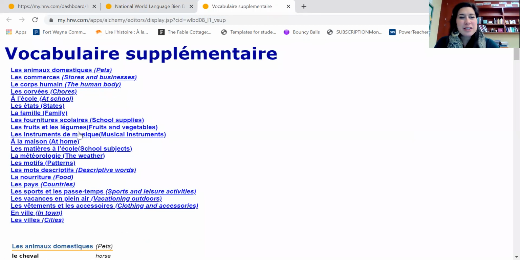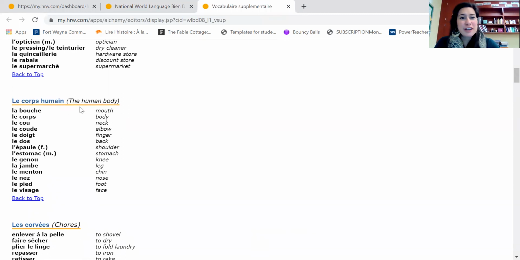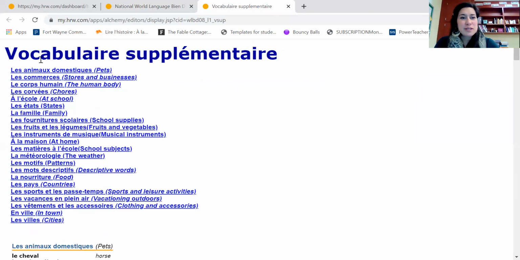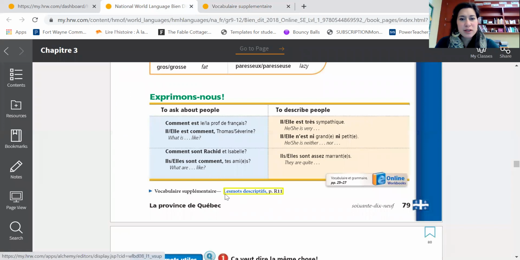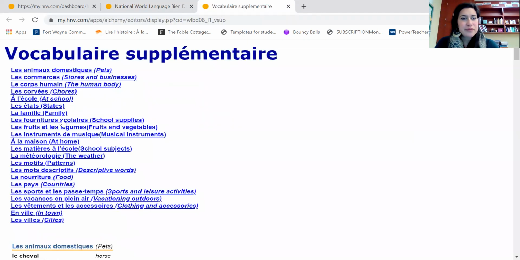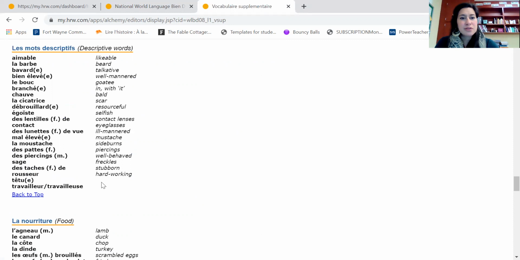So you can either just scroll along and look at the categories, or you can be more specific and be like, okay, we were looking at, I don't even remember what it said it was, les mots descriptifs. Les mots descriptifs, okay, right here. So if you click on that, it takes you straight down to some more describing words. So we didn't cover things like freckles when we last talked about, I don't think in any class we've ever talked about freckles, but there you go.